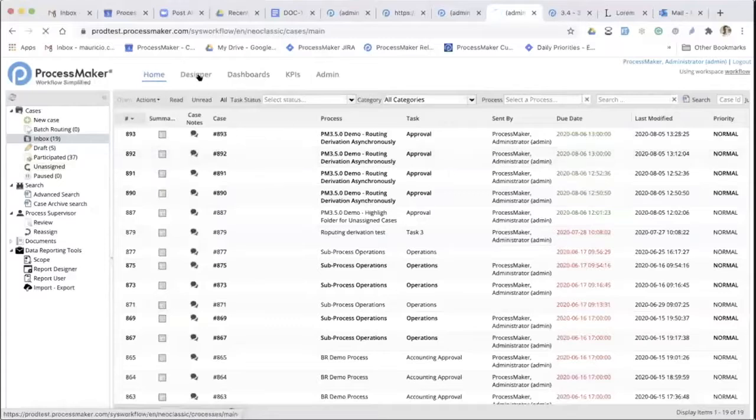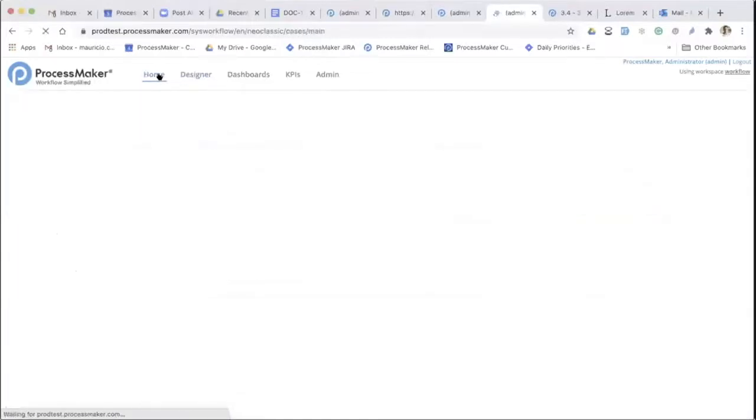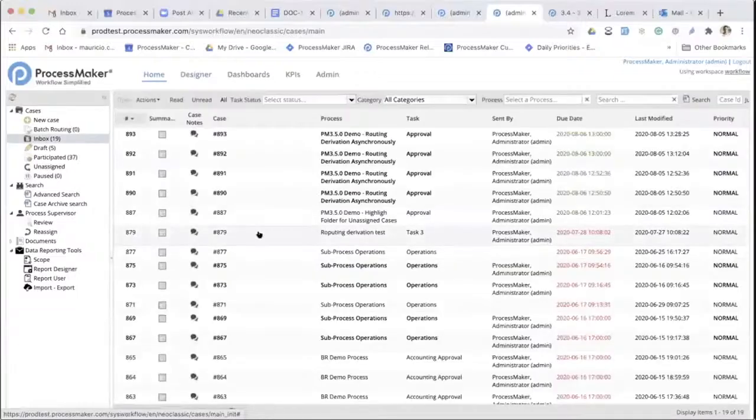So I will test this process. And this will be sent to an unassigned folder and won't use the counters.